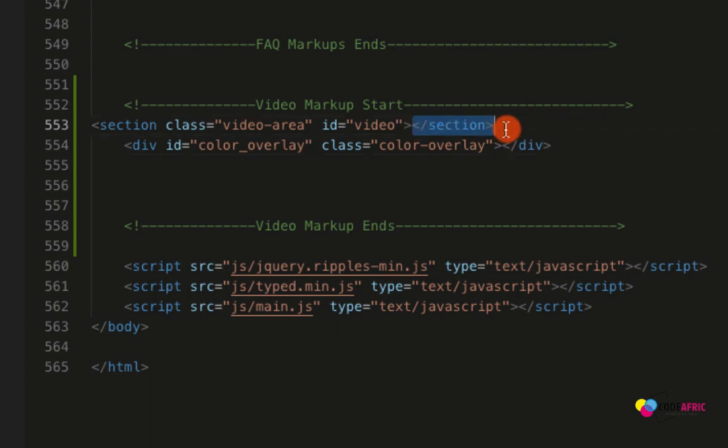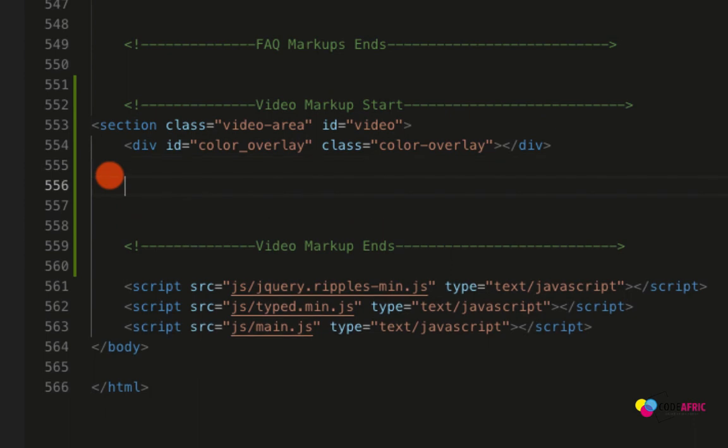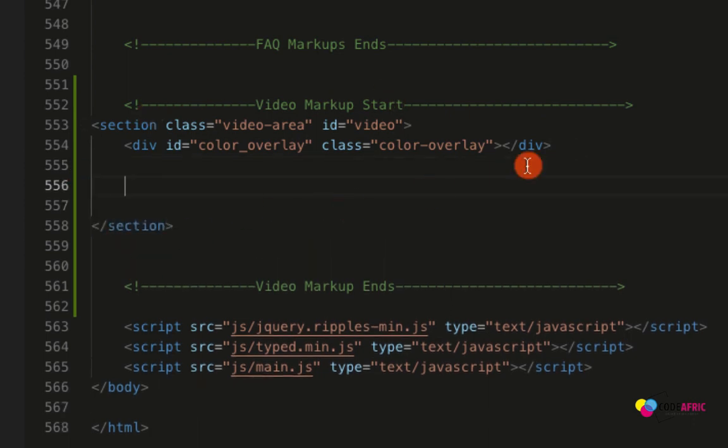We're supposed to close it. Let me cut it here and close the closing div for the section. Let me close it here. If you make that mistake, it will worry you. Your code will not work properly. All right, now let's move on.